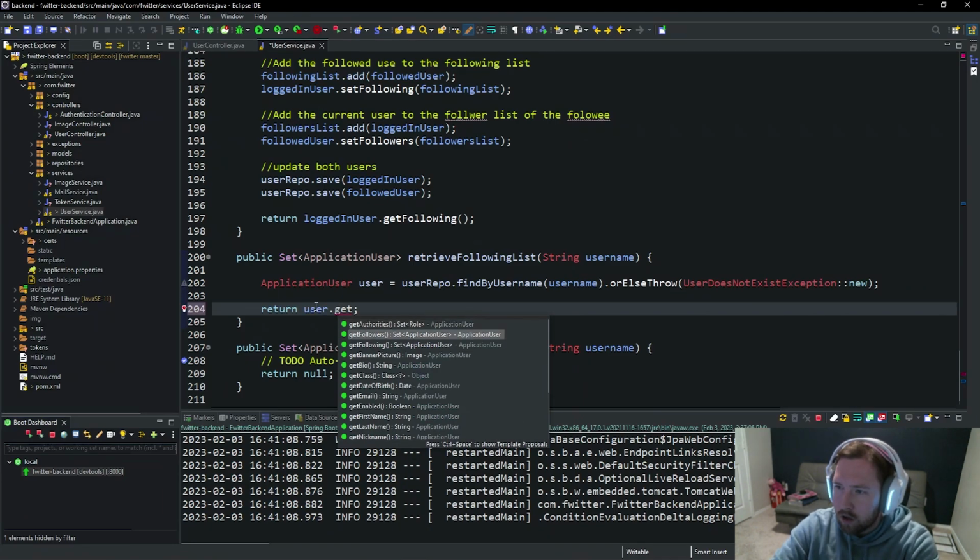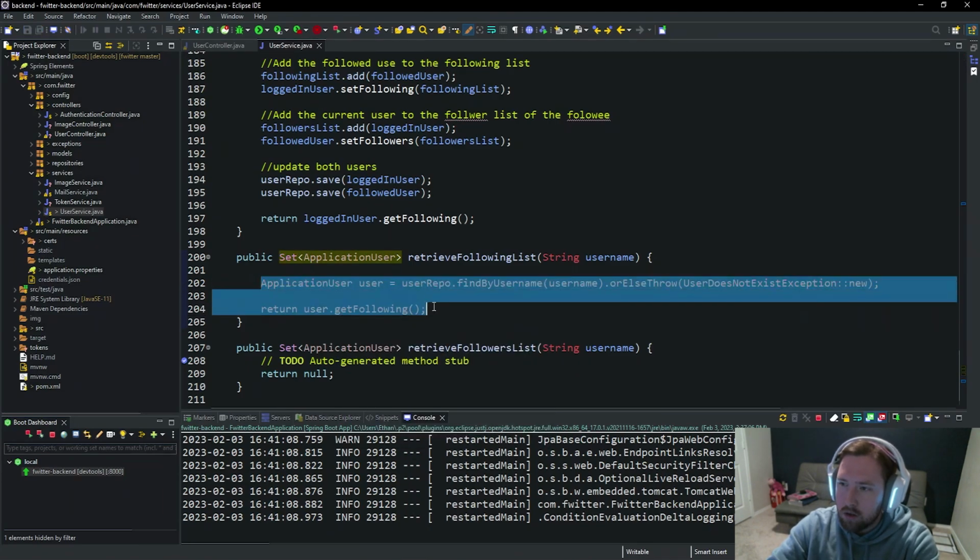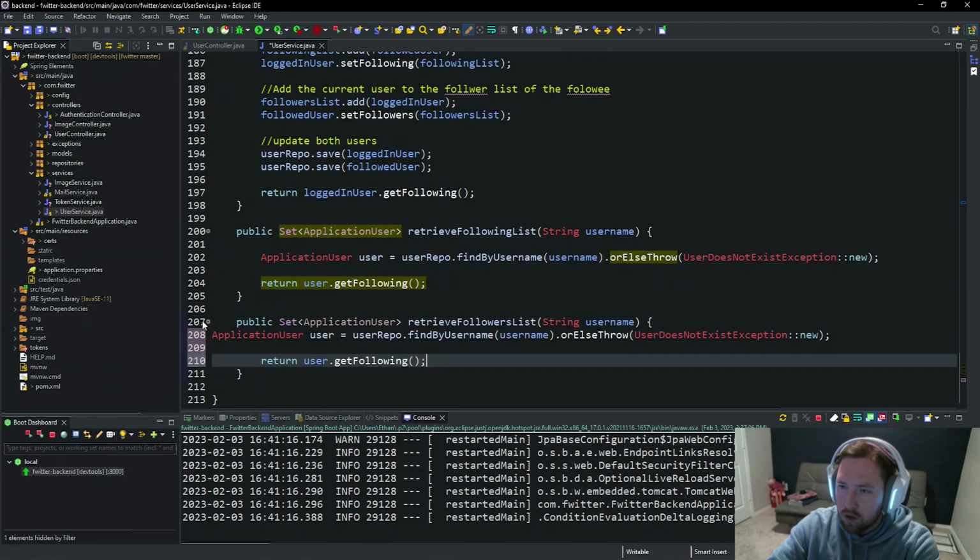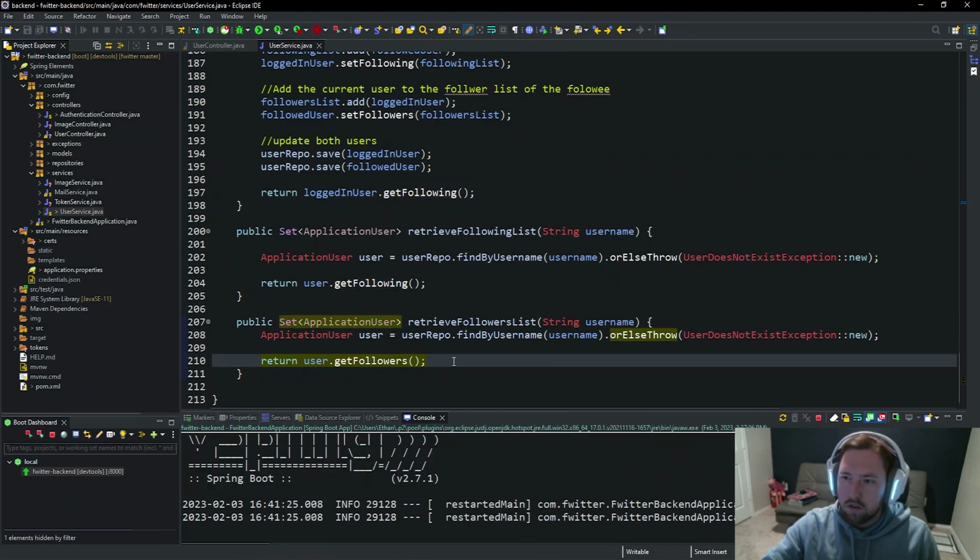And this is for following. So get who they're following. And it's going to be basically the same thing on this one. So go ahead and get the user and we'll get the followers. And save. So there we go.